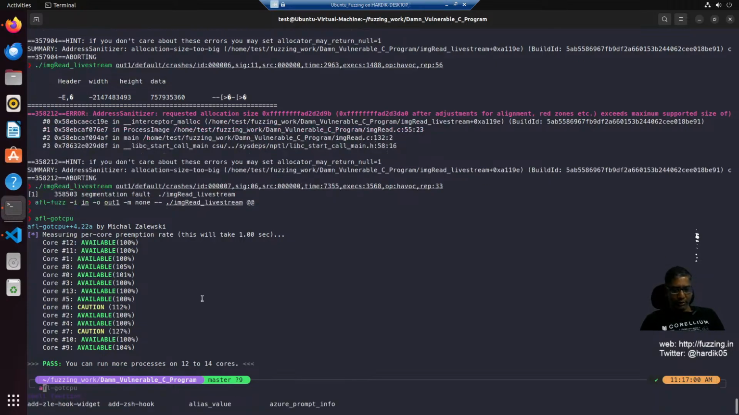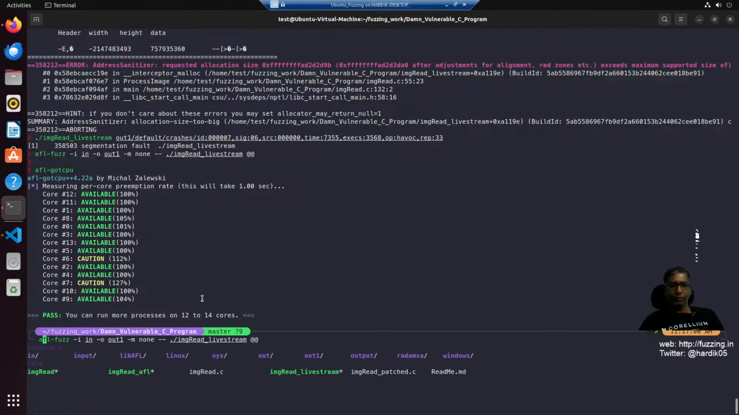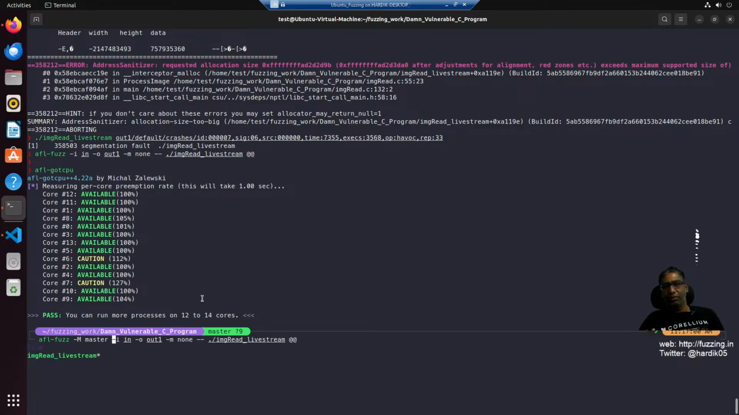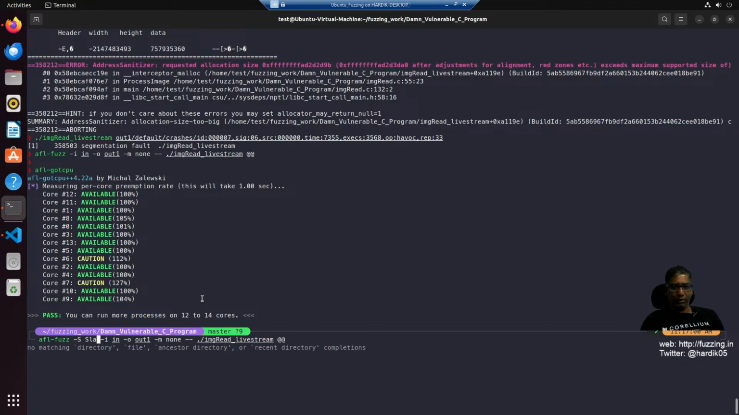It's actually pretty simple with afl-fuzz. You can give an option. You need to run one master, so you will use capital -M, and the rest of the command will be the same. So it will run one AFL master instance, and if you want to run a secondary instance, you can use -S, and it will run a slave. You can run one master and the rest slaves.